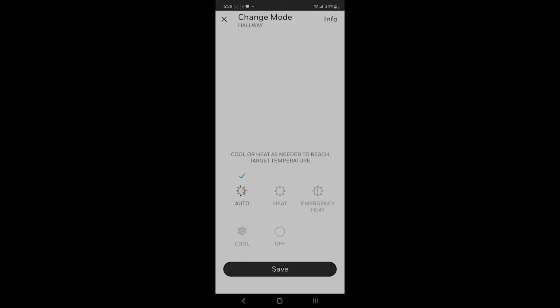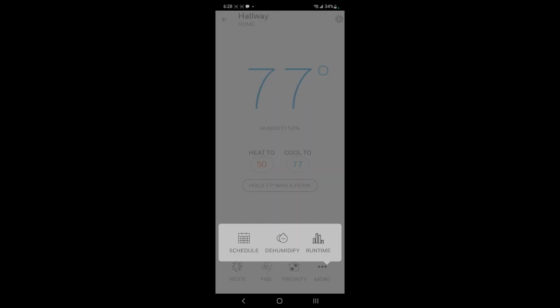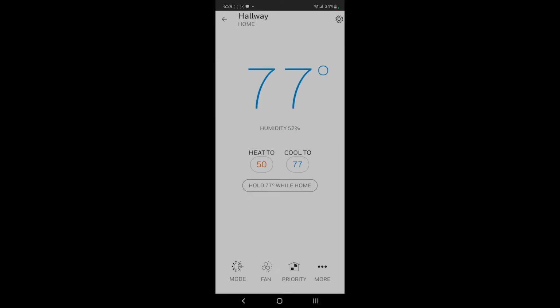If I click on mode, I can turn on the heat, cooling, or just leave it on auto. Fan is similar: auto, circulator on. Priority is similar to that sensor device. And then there's also more. Now more reveals schedule, and scheduling says, okay, use my at-home settings. So automatically, when I come back home, it should be setting it to 78 degrees. When I'm away, it should be bumping that up to 82. So there's kind of an energy savings right there, but it shouldn't get hotter than 82 because I don't want it to. Now hitting the back button, going back to more.